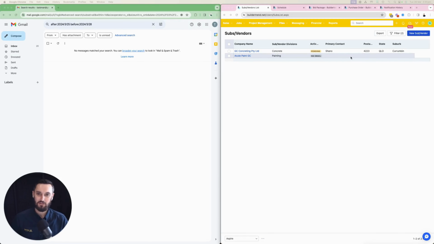Today we're breaking down communications with subs and vendors, which is such a crucial part of every builder's business. So quick note before we start, this process is relevant as of March 2024. So if you're watching in the future, some of the buttons and layout might have changed, but the process should still be the same. So firstly, let's look at a simple system without your sub being activated.